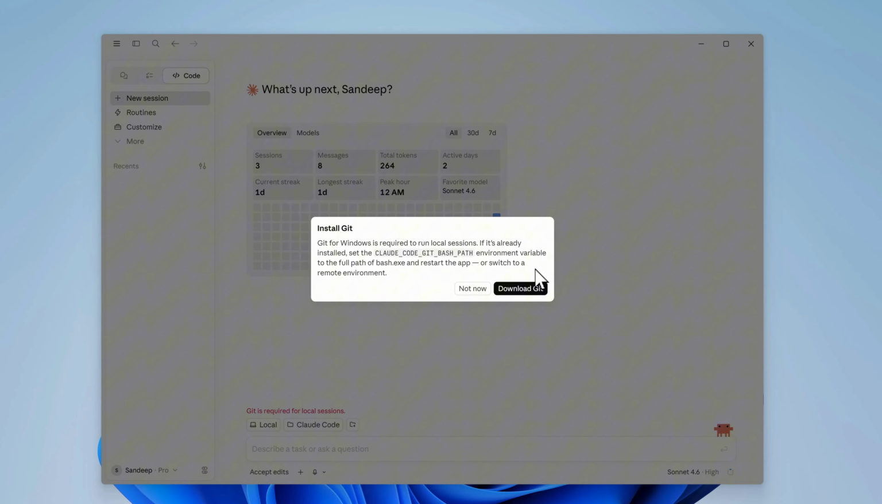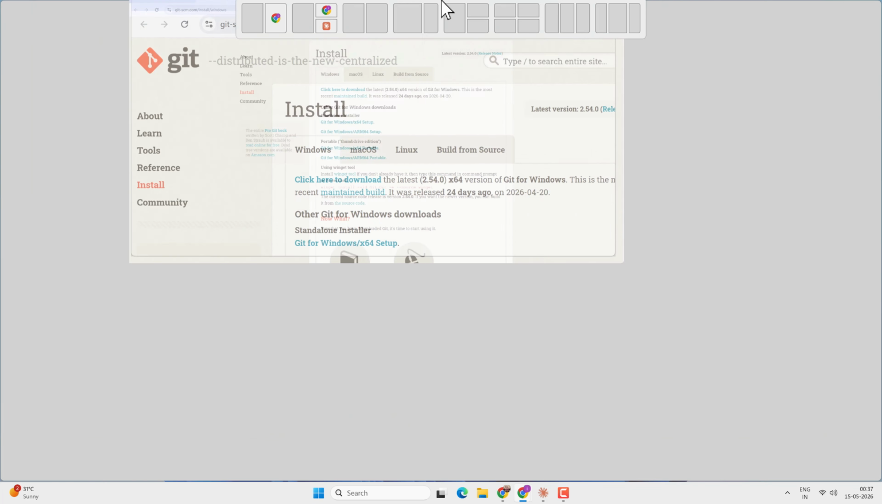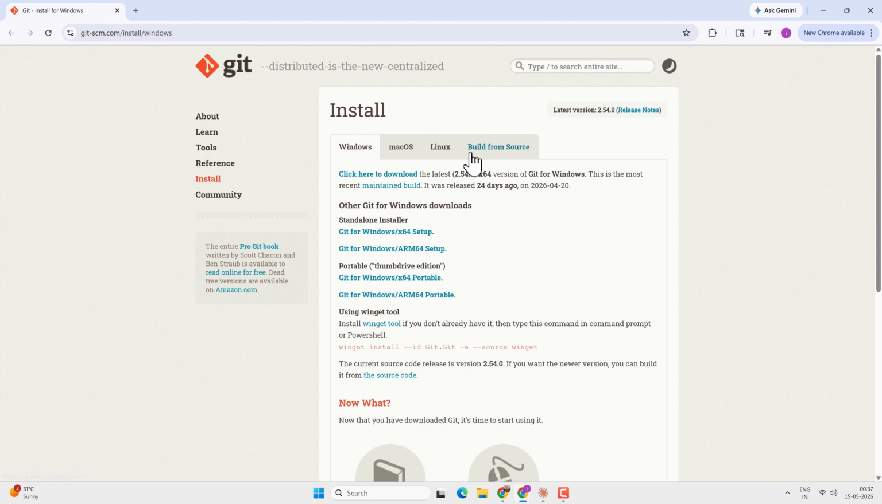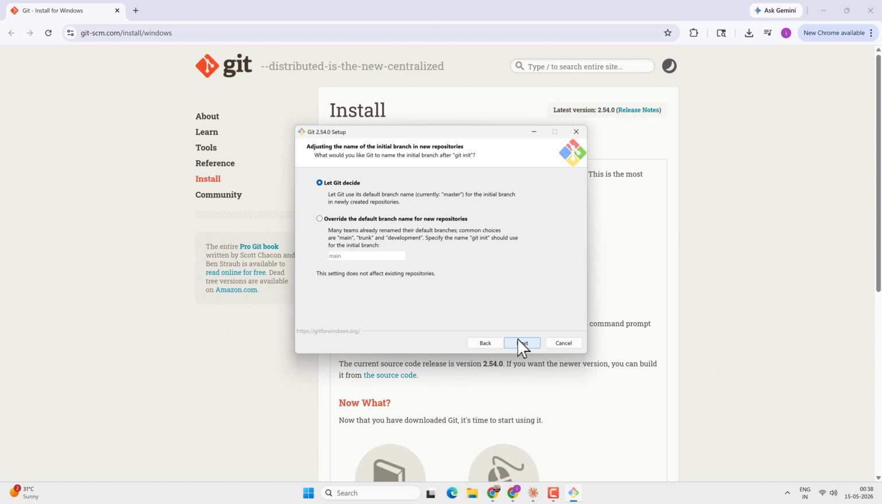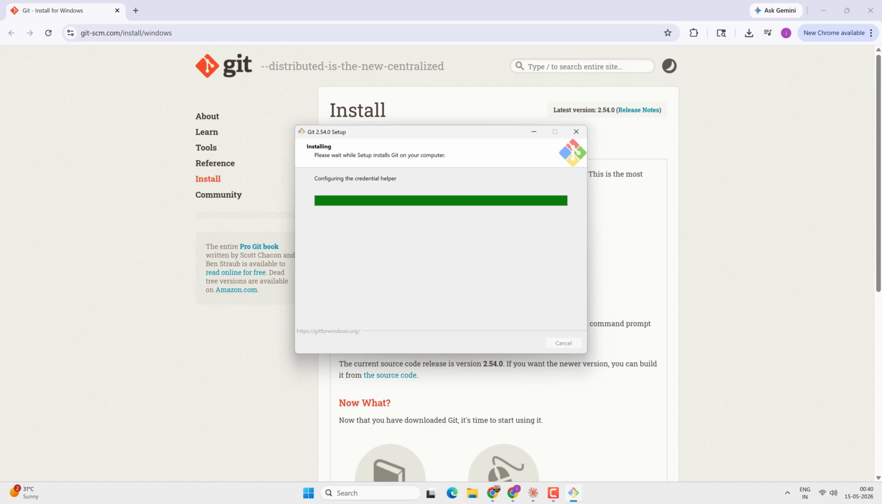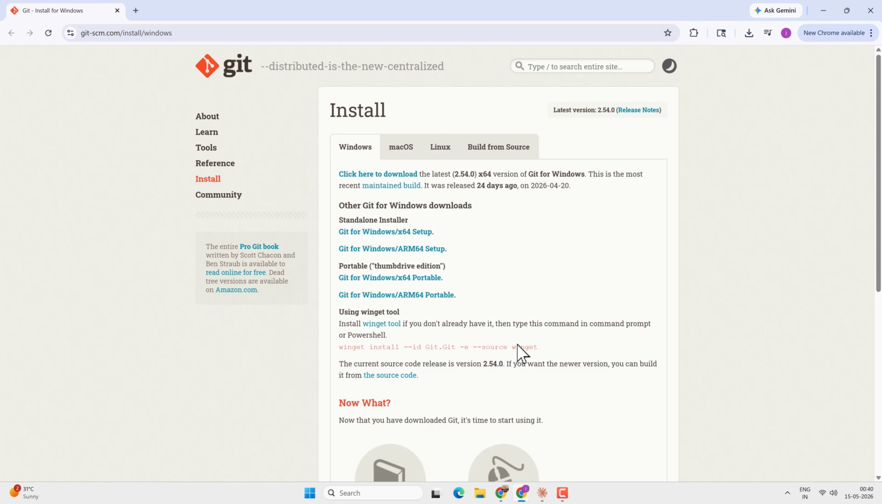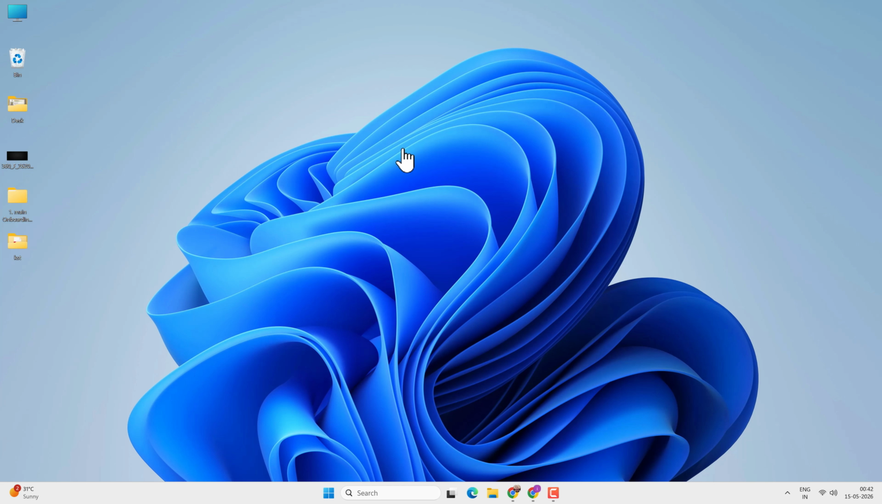So first of all, you have to download and install Git on your PC. Just click on this option, download Git, and it will take you to the official Git website. From there, you can download it for your device. I am using Windows, so I will download the latest Windows version. Once downloaded, you just have to install it. Just follow the on-screen instructions and keep everything default. You don't have to change anything. Use the recommended options. And once it is done, you don't have to open Git. You can close it. And now let's restart Claude app.